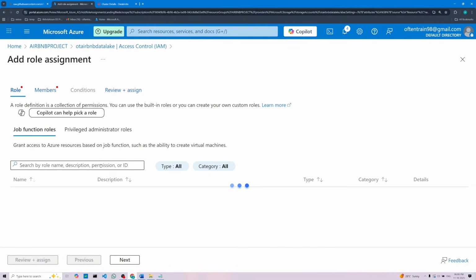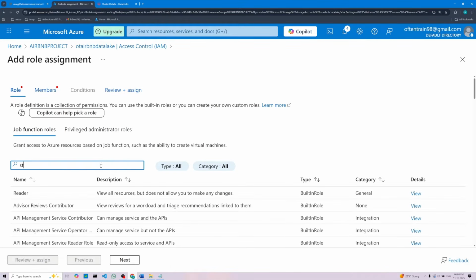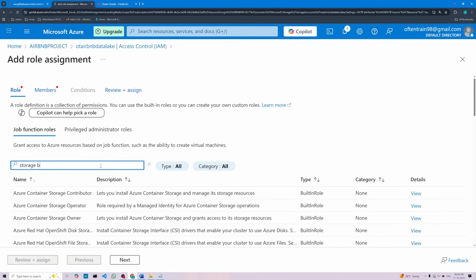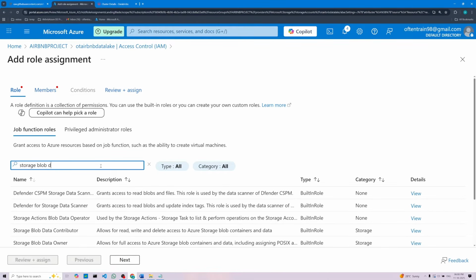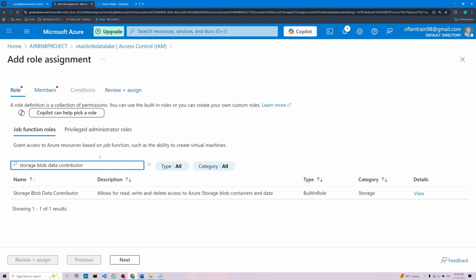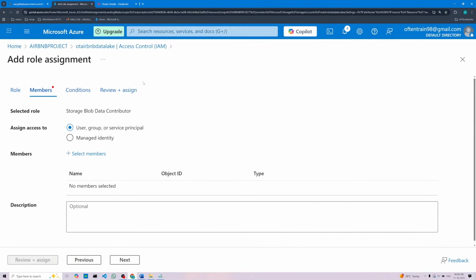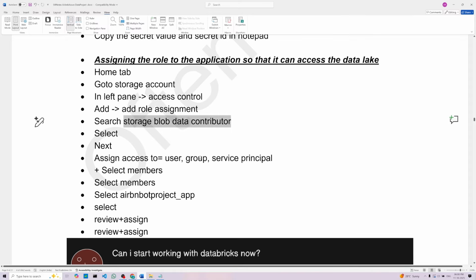So just search Storage Blob Data Contributor. This one, just select this and then click next. We are assigning this role to a user, group or service principal. Okay, so Databricks comes under this service principal. And then select members.